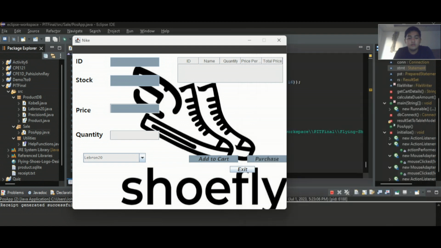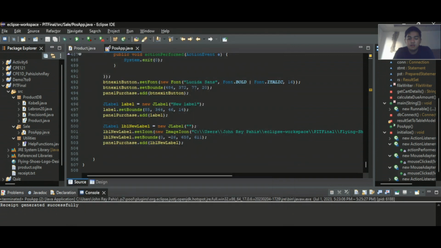Thank you. And for that, this exit button will exit all the displayed application. Just click it and then the app will disappear. So we have this receipt generated successfully.